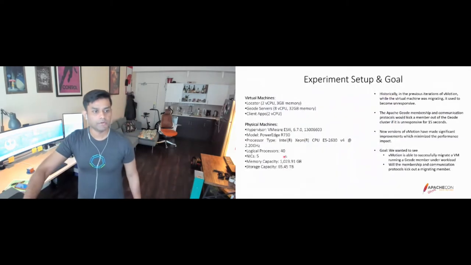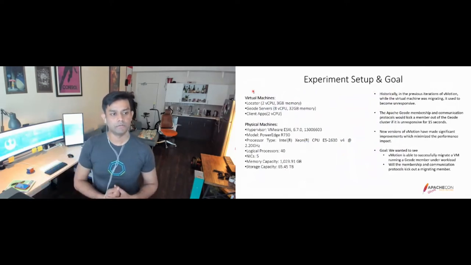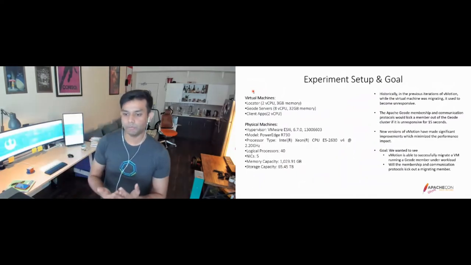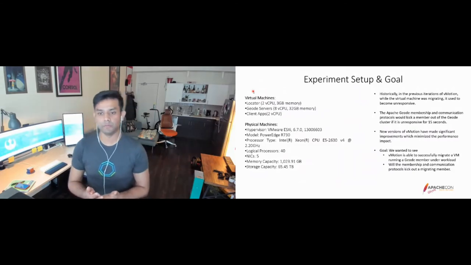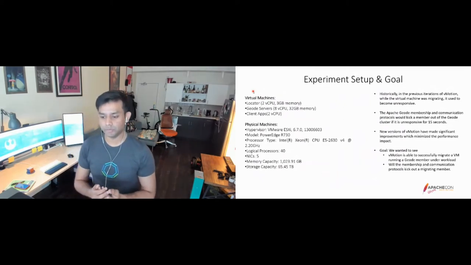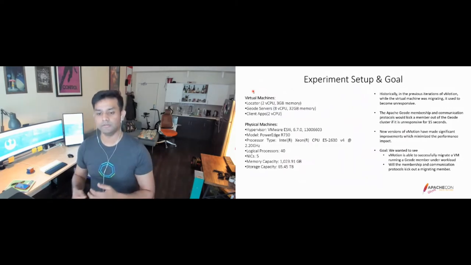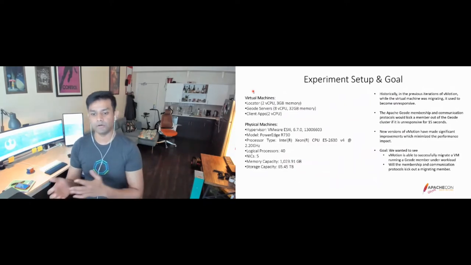So over here, you can see the configurations that we had for our physical machines and the virtual machines. But I'd like to take some time to explain why we wanted to do this experiment, and what's the need for vMotion or DRS. One of the obvious reasons for vMotion is, assume you have to do a scheduled maintenance on a host machine. So you vMotion all the VMs out of that physical machine, shut the host machine down, do your maintenance work, and bring back all the VMs.